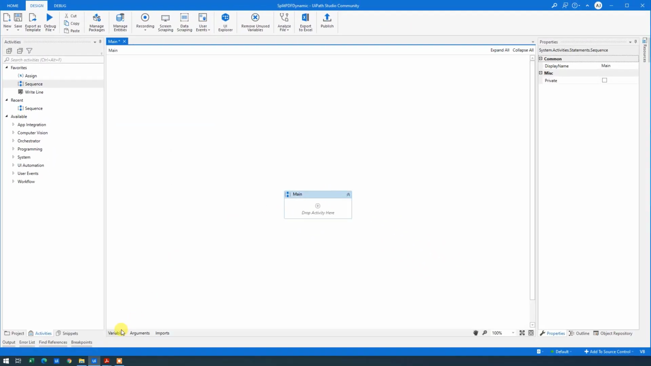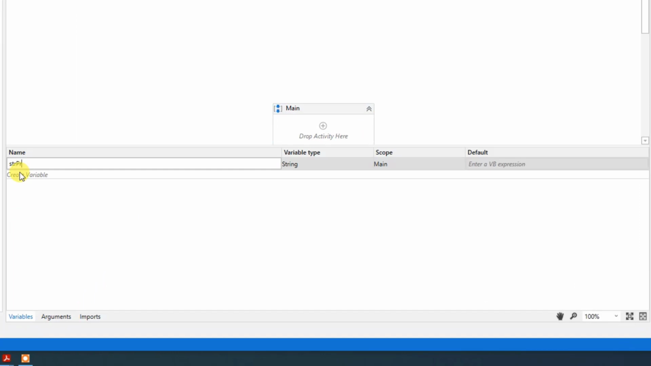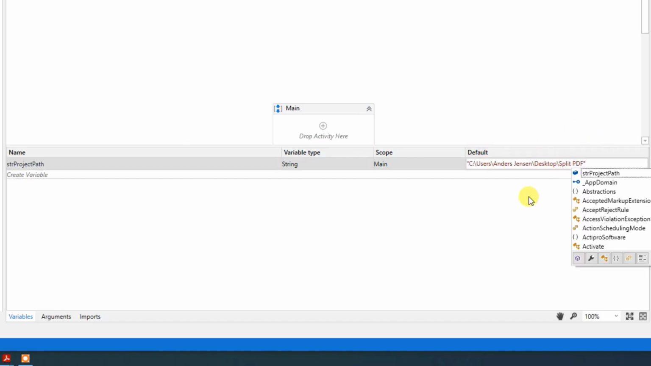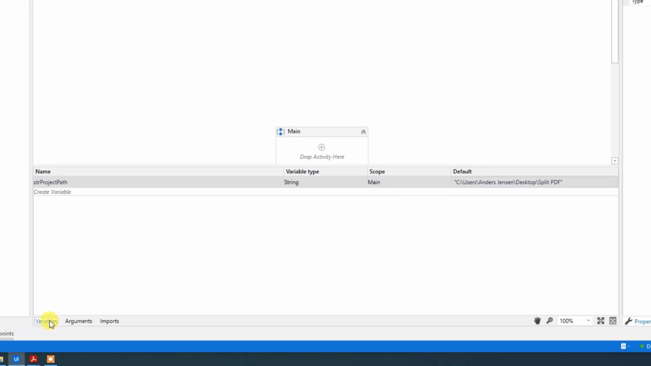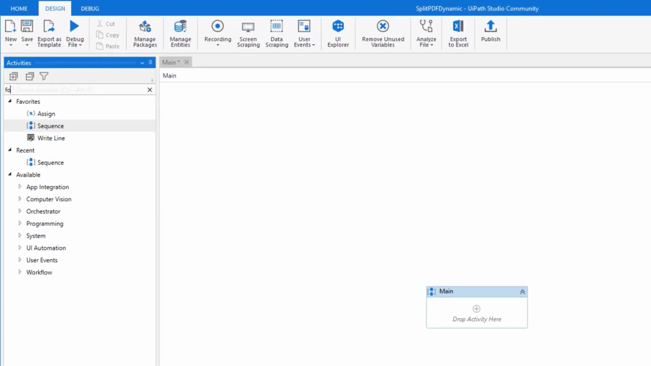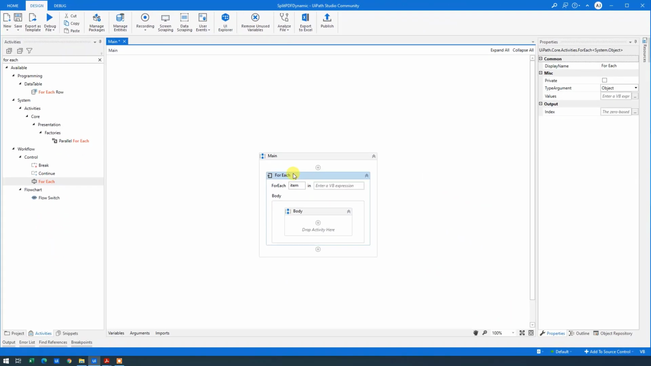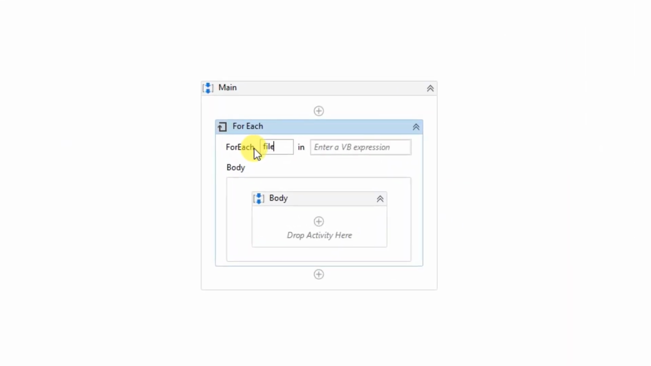Back to UiPath. Click Variables, create a variable. I'll call this strProjectPath, and then in default, I'll put in the value that I just created here. Then I close down the variables manager, and now I'm ready to iterate through each one of these PDF file names. So I find a for each, drag it in. Here I will change item to file. It does nothing other than describing it a little better. You can still keep the item if you want that.